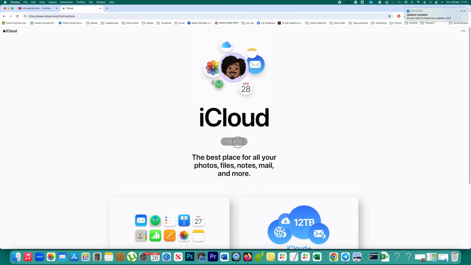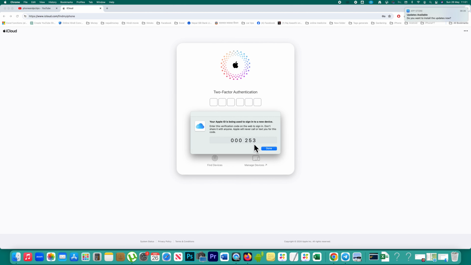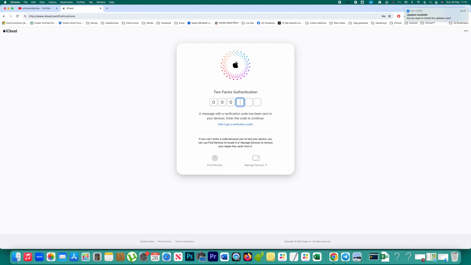icloud.com/findmyiphone. Now click on sign in and then you have to enter the Apple ID that is used in the iPhone. And then click on this next button here. Enter the password for the Apple ID and then next. Select allow and then this code you have to use it here. After that you can select trust, don't trust, whichever you want.